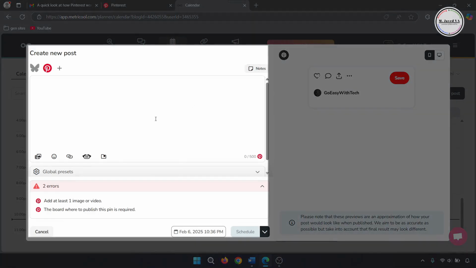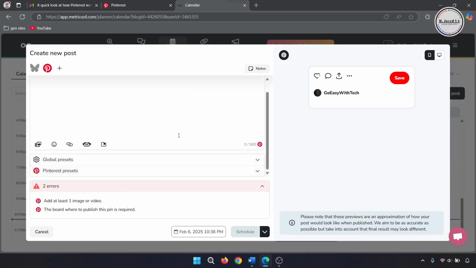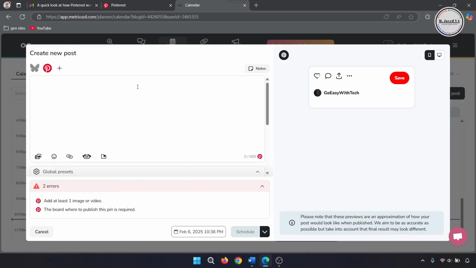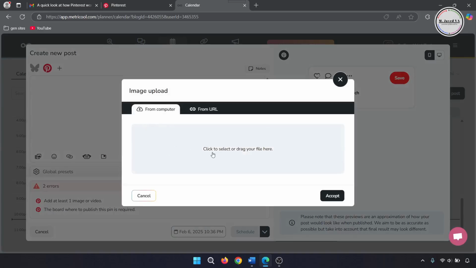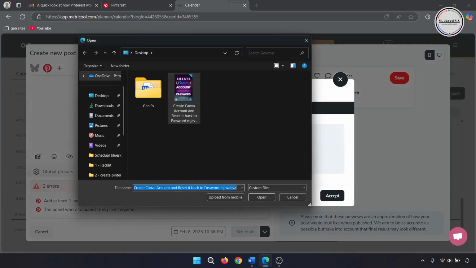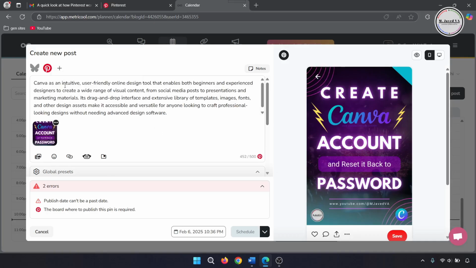And here on the main section, you have a 500 characters limit for Pinterest. And also, there are some presets you need to fill. Now, click here to select and add what you want to post. And then add some description.